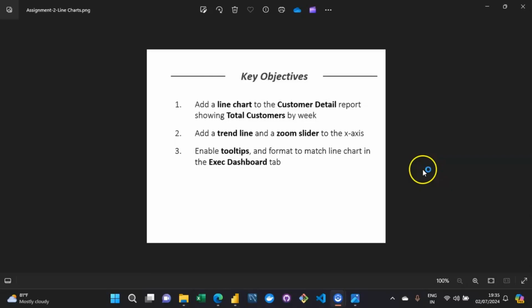In this scenario, we are not considering our time period as the month, but as the start of week. This is something we can put on our x-axis, and on the y-axis we are going to keep the total customers. What you can do is copy the visual that was in the executive dashboard into your customer dashboard, so that you don't have to make the formatting changes again and again.